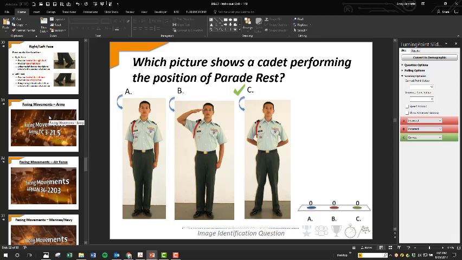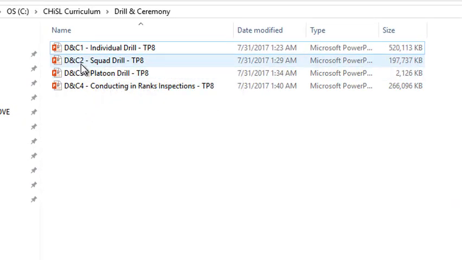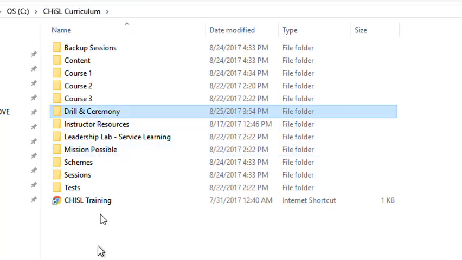Everything kind of follows the same format, where it has a focusing question at the beginning. There's videos throughout, and all of the wording comes directly from the drill manuals. So that is our drill and ceremony component of the CHiSL curriculum. The rest of the PowerPoints follow that same protocol. Let's move on to the service learning.